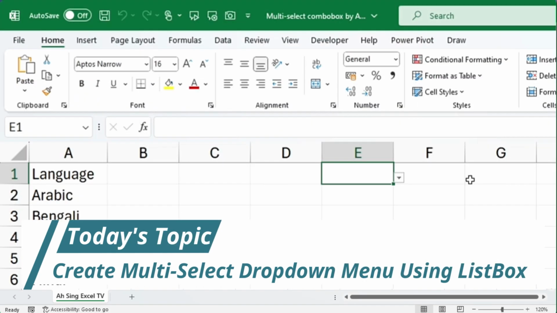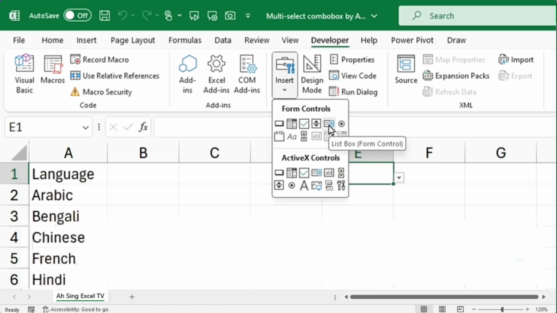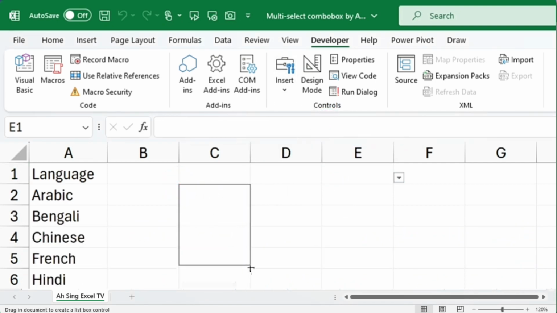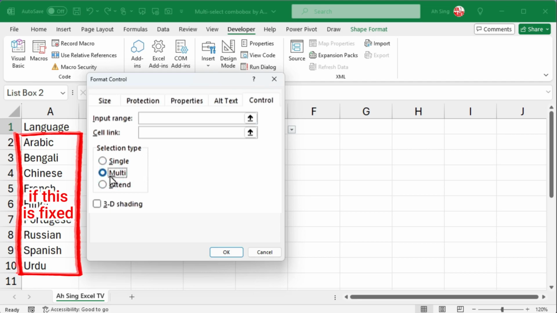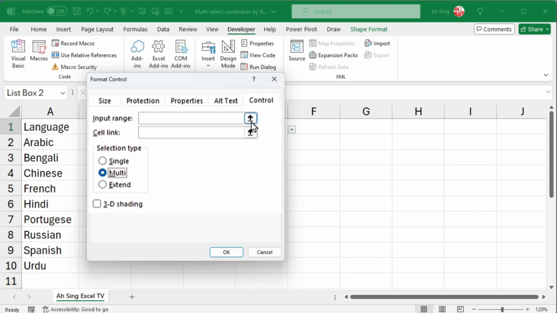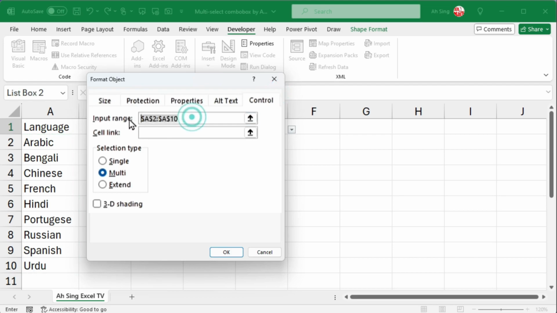In this video, I use the list box under form controls. Let's insert it at the desired location. Then click on properties. Since we allow users to select more than one item, select multi as the selection type. If the input range is always fixed, then we can add the range directly to this field. Otherwise, we need to make use of VBA code.